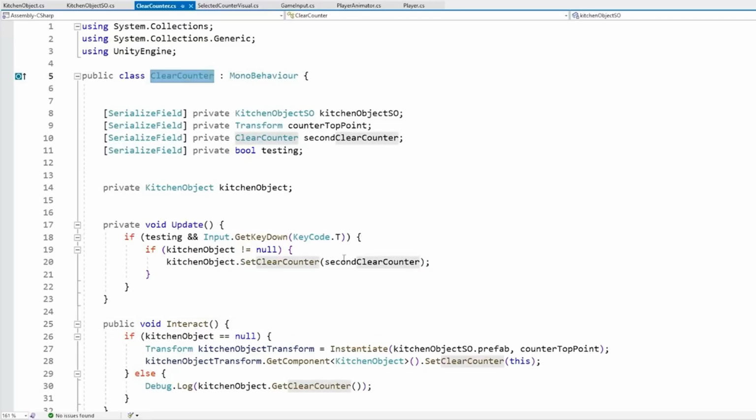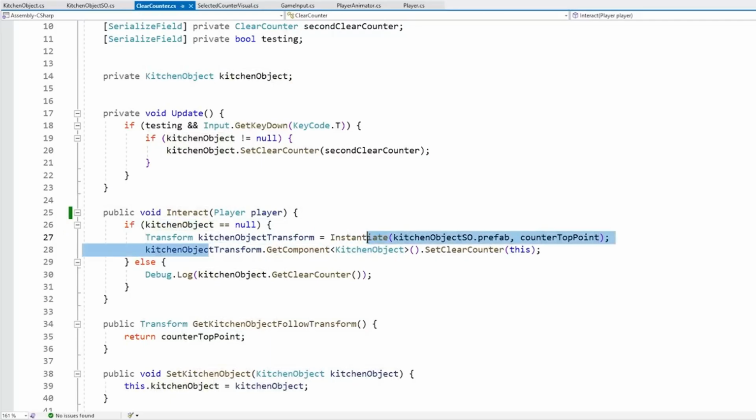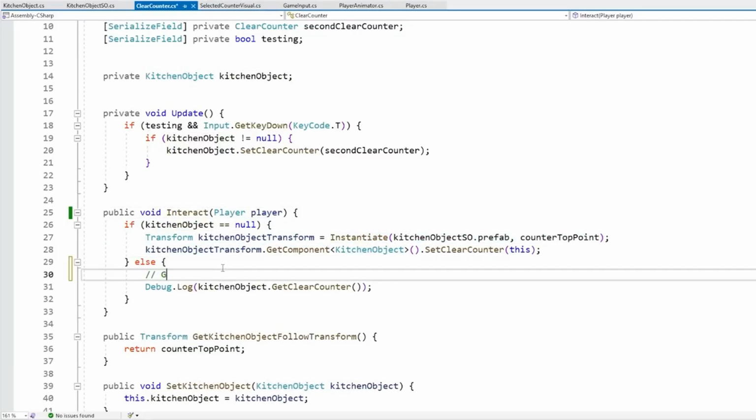Okay, so here on the clear counter script, we've got our interact function. And in order to make that work, we need to have a reference to the player. So let's just pass it in over here as an argument for our interaction. So just pass in the player reference. Now over here, let's do the logic that I said. So if the kitchen object is null, so if there's nothing here, then let's spawn it. Okay, great. But if there is something, then let's give the object to the player.